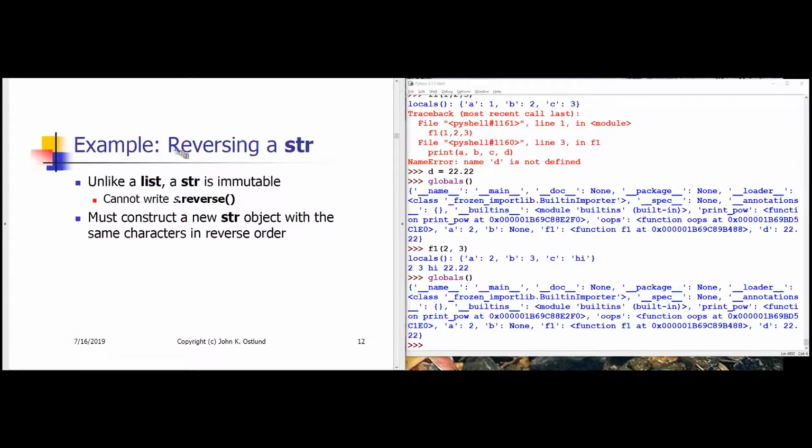As an example, let's take a look at starting with a string and creating the reverse of a string. Now, a list has a reverse method that we can call, but a str is immutable, and there is no reverse method that we can call for a str. So in order to get the reverse of a string, we have to build a new string object, and we want the new string object to have the same characters but in the opposite order as the characters in the original string.